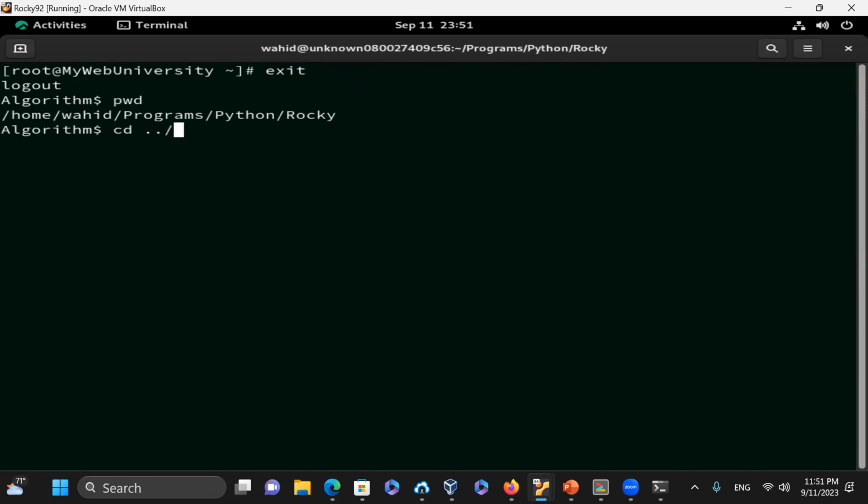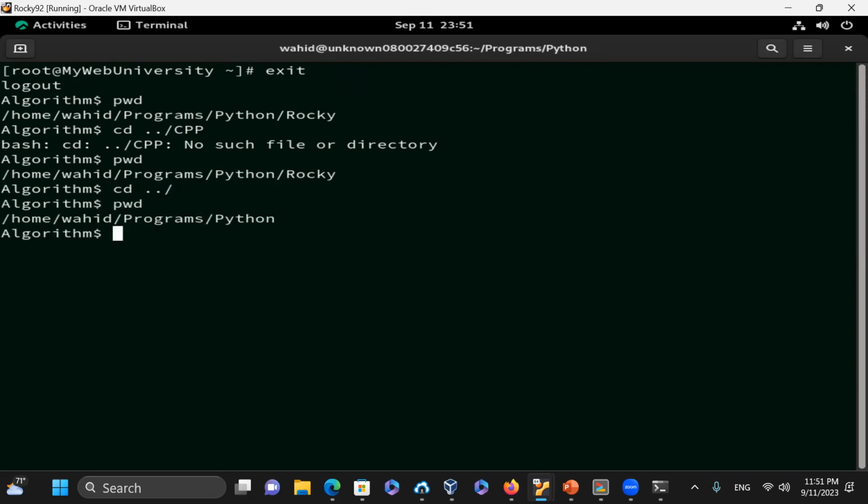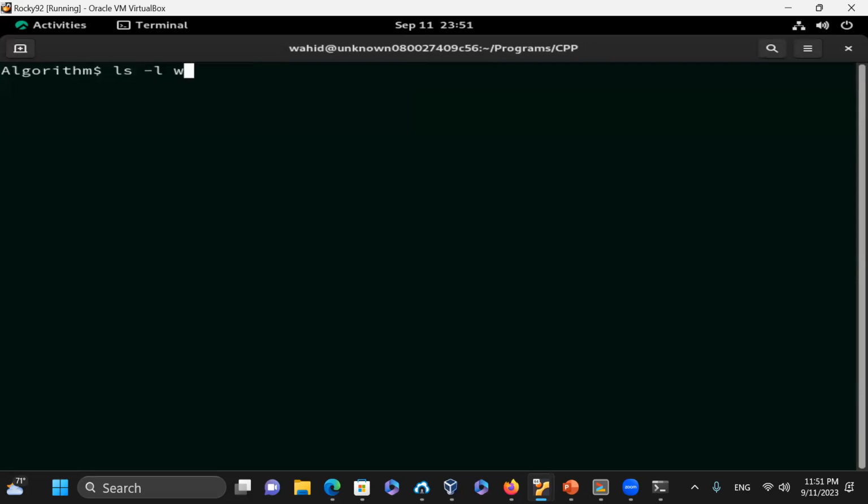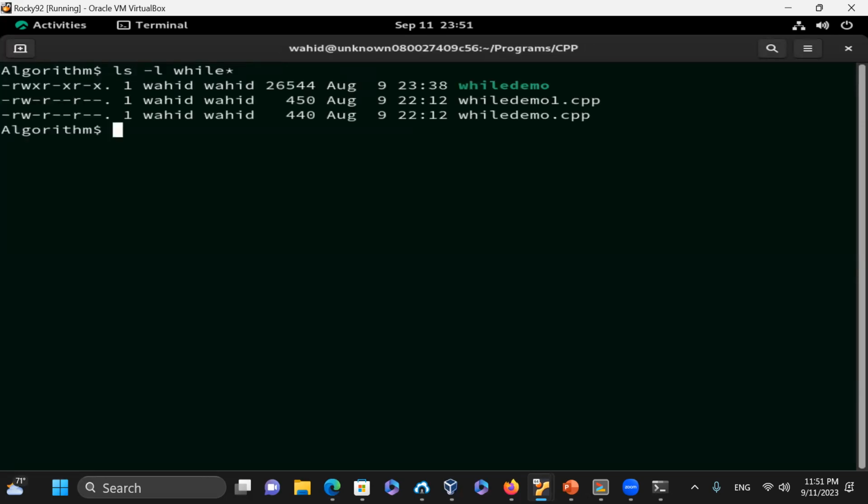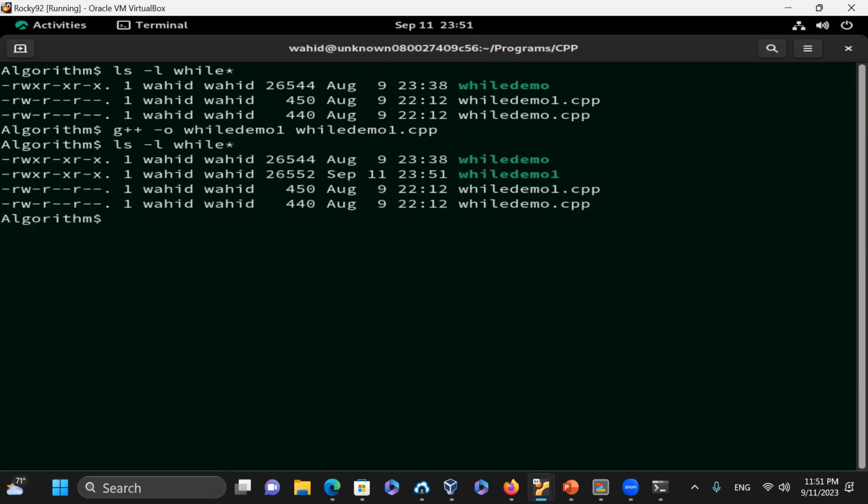Okay, so let's say cd C++. I'm in the C++ directory, and let's look at what we have here. If I do g++ -o while demo1 and then while demo1.c++, it did create it and everything was good. I must have typed in something wrong there that I didn't pay attention to.